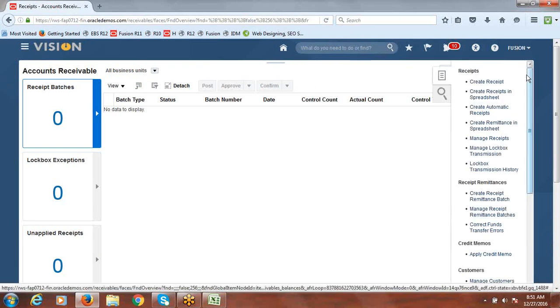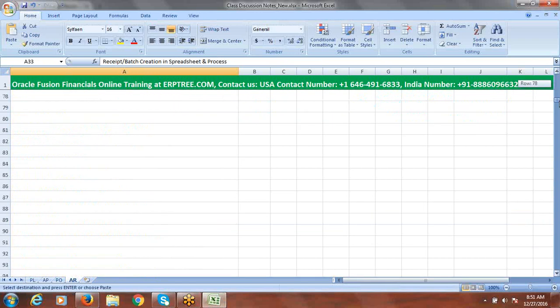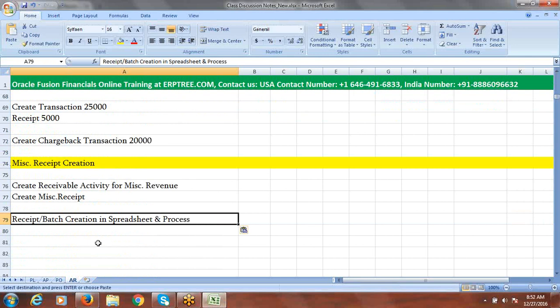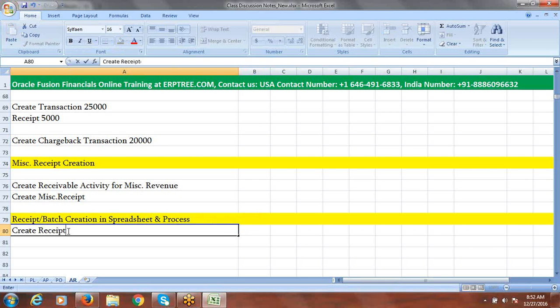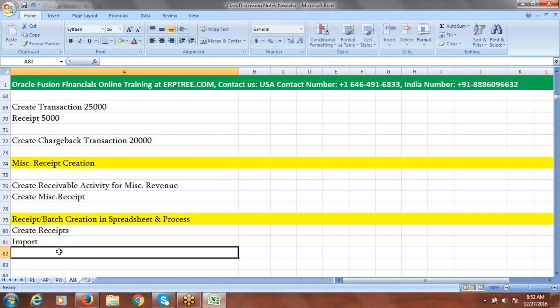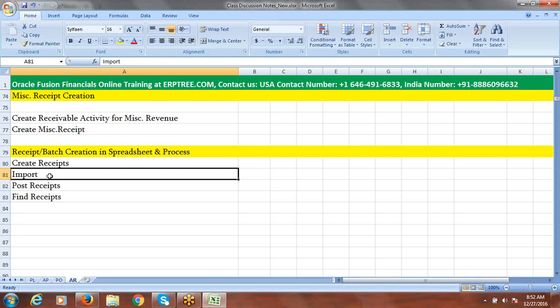So go to task panel. Here you can see the task called create receipts in spreadsheet. I'll just tell you the simple points related to this. What we'll do is first we'll create receipts here and we'll import, meaning we'll submit. Then to turn those definitions into actual receipts, we have to post the receipts. Once you post the receipts, only then can you find them as receipts. If you create and import directly, you cannot find those receipts in the receipts section. It's mandatory to post them.